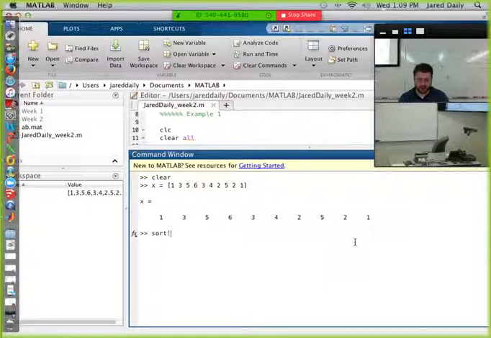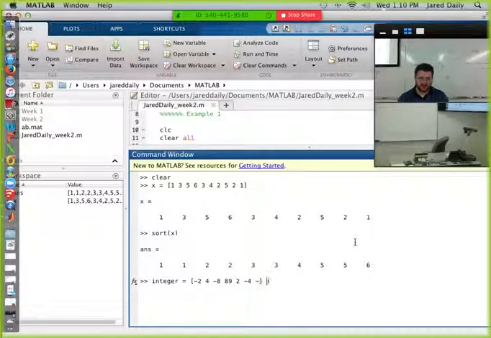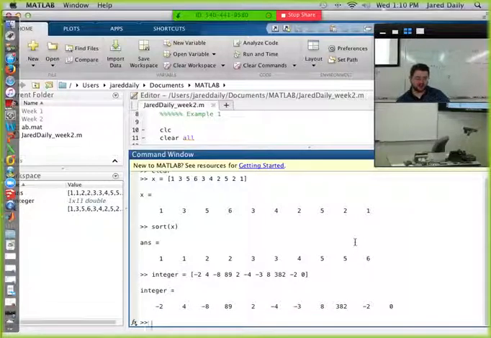We have a function called sort. So if I sort x, let's see what happens. It's going to sort it from smallest to biggest, essentially. And it does integers as well. So if I call an array of integers here, and do a -2, 4, -8, 89, whatever I'm going to do here, it recognizes integers as well, and I can sort that. Let's see what happens.